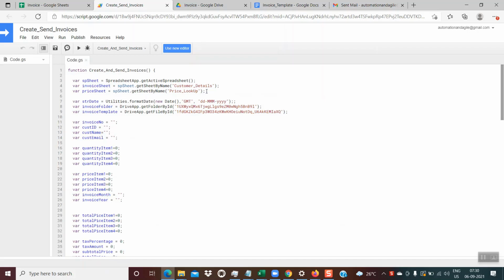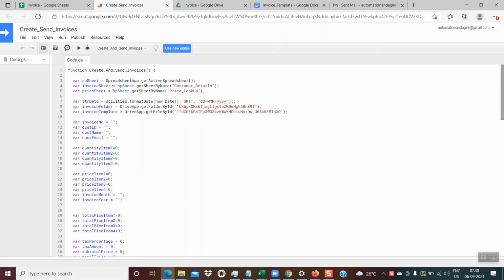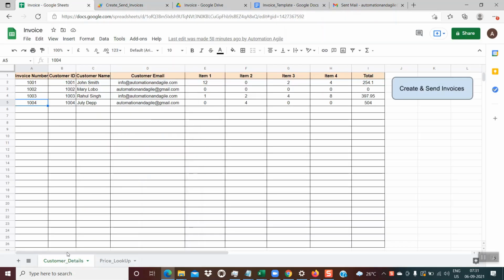Now this is a very simple code. I'll explain you. So here the first 3 lines of code which I am highlighting right away. So these are for accessing the data from this spreadsheet. So the first one, SP sheet object, would be used to access all the data which is there within this spreadsheet. So it mentions SpreadsheetApp.getActiveSpreadsheet. So this is my active spreadsheet, and within the active spreadsheet I have 2 tabs, the customer details and the price lookup.